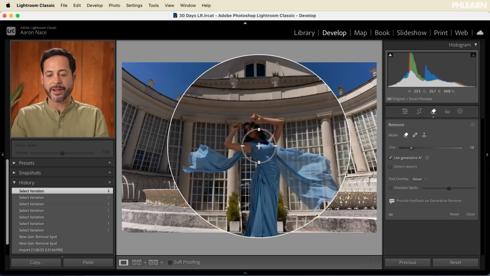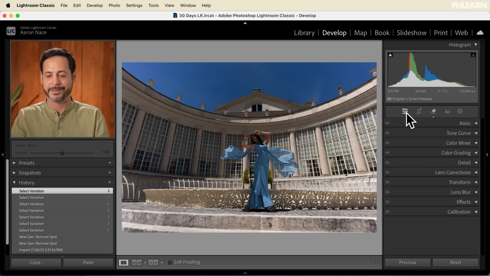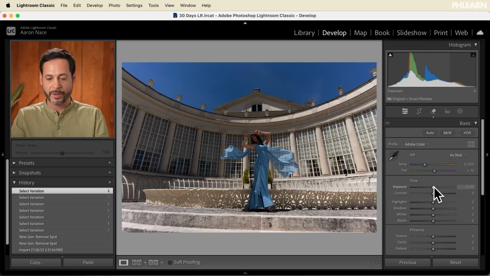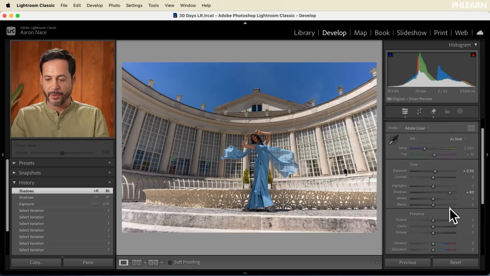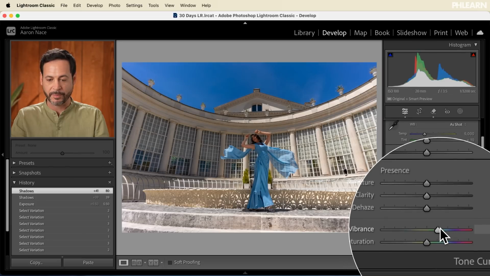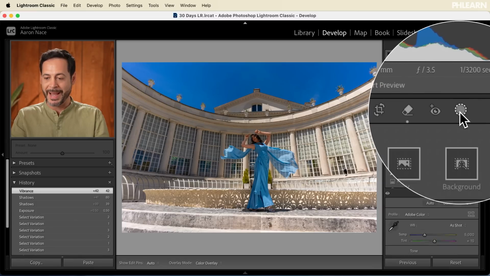Now there's a lot of other stuff I wanna do to this photo because it's like, all right, cool, people are gone, but I actually wanna edit this photo. So we're gonna go here to our editing. Let's go to basic and we're gonna bring up our exposure just a little bit. We're gonna really bring up those shadow levels. There we go. I wanna bring up the vibrance, really get that blue color to pop. Now, we're also gonna go here into our masking, okay?